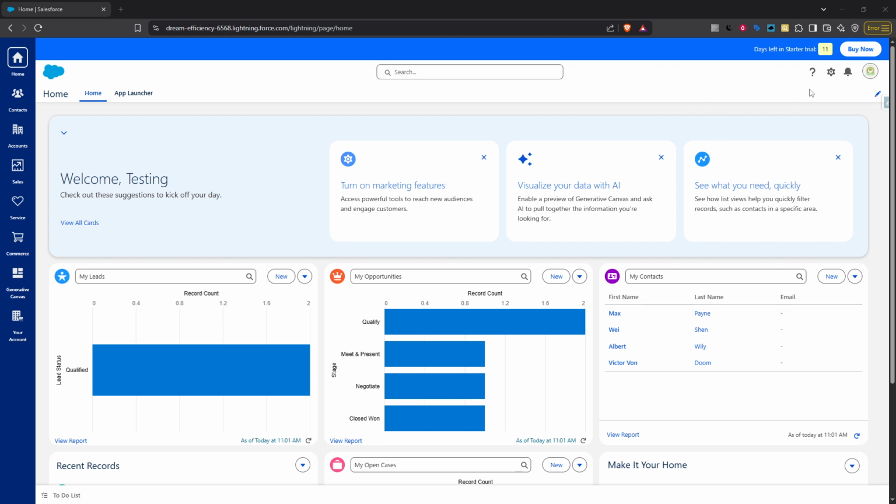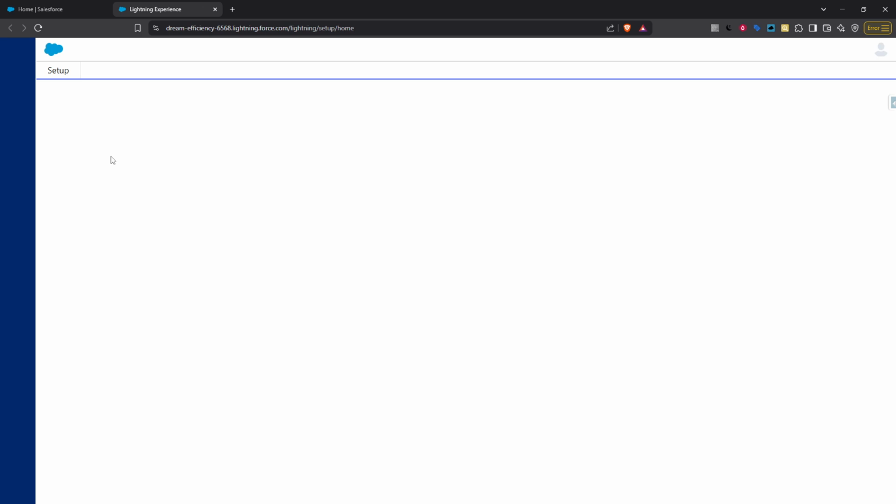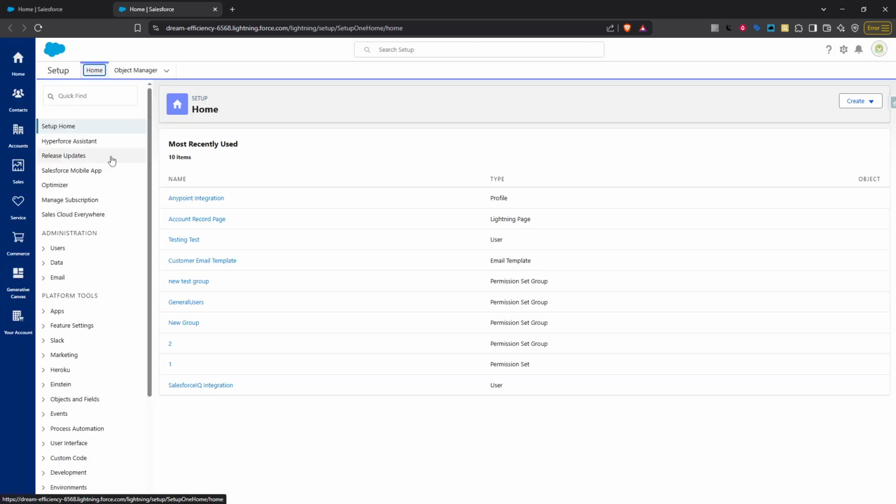First, you'll want to navigate to Salesforce and locate the gear icon, which is your gateway to settings. Click on this gear icon and then select Advanced Setup from the drop-down menu. This is where you'll find the range of administrative options that Salesforce provides for managing and configuring your system.